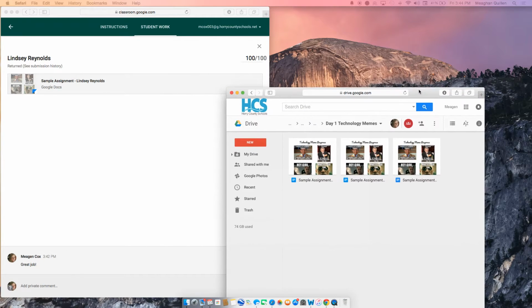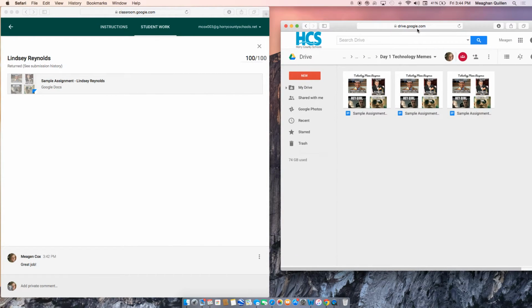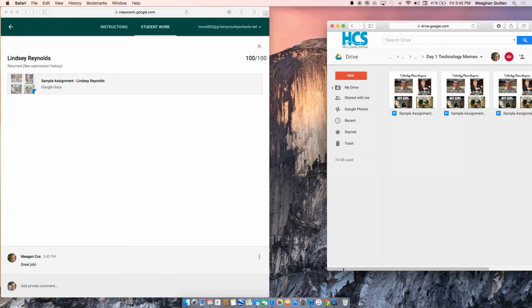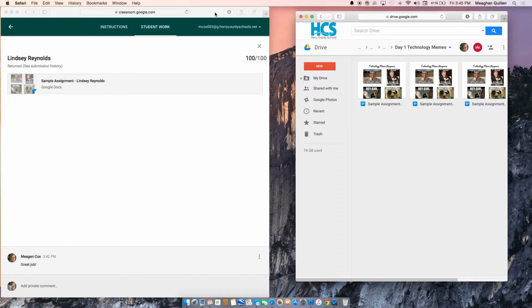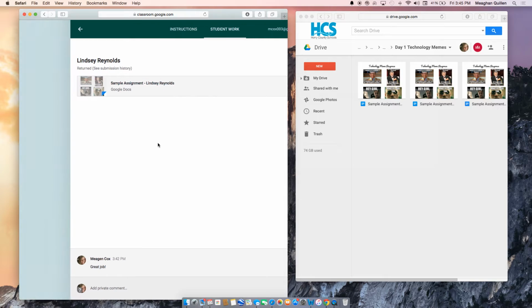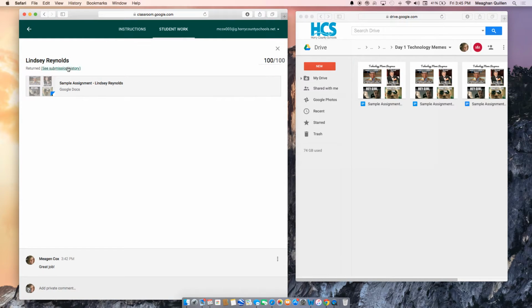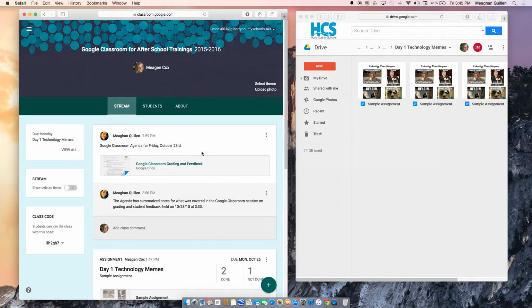So then I have my Google Drive here as well. And what we're going to be using is something called preview mode. Preview mode allows you to look at the Google document but not have to actually open it up all the way. So going to look here, go back to this main screen.